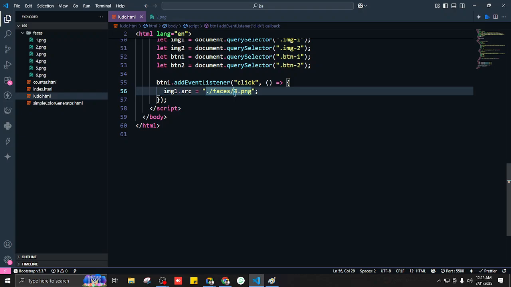But this number needs to be dynamic. Dynamic in a sense that it has to be a random value from 0 to what? 6. Well, if we were to count from 0 and go up to 6, we would have 7 faces. 5. Good. So now what we want to do is generate a random number from 0 to 5. Yes, that's what we want to do. So how can we do that?